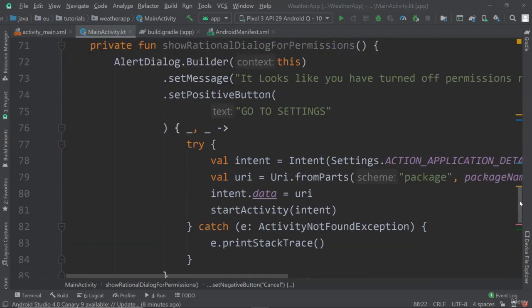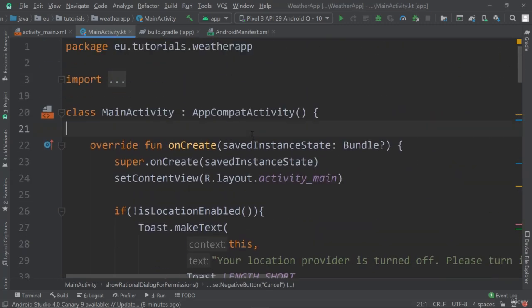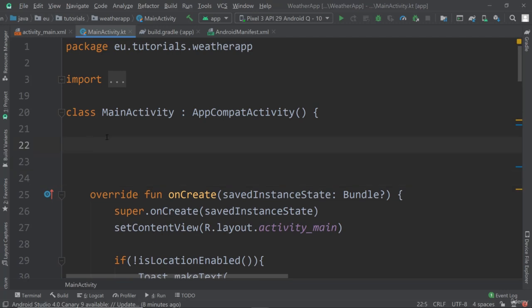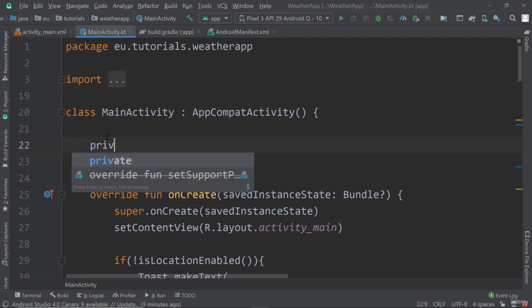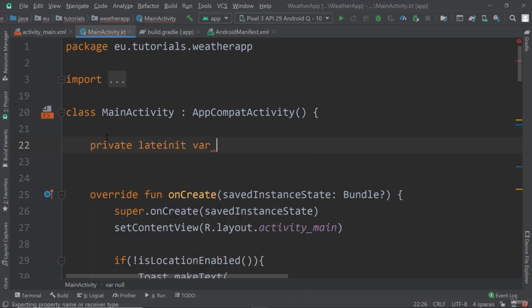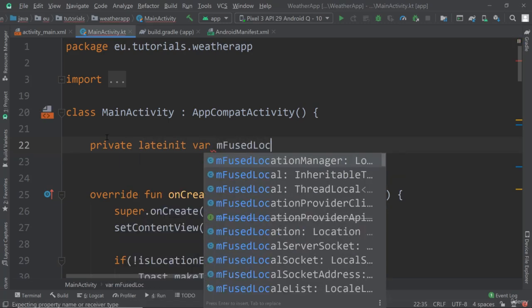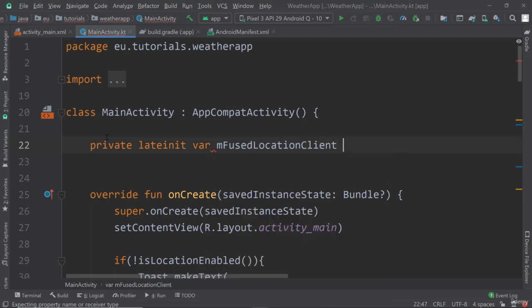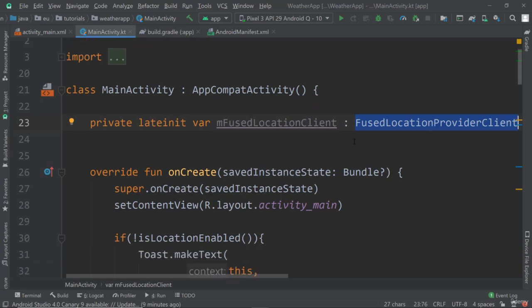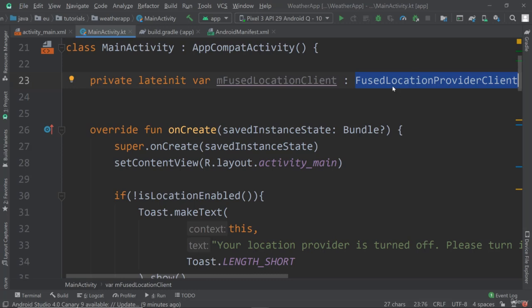All right, now the next thing that we need to do is get the location. Therefore, I'm going to create an object of FusedLocationProviderClient. So private lateinit var mFusedLocationClient. This is going to be the name of the variable, and it will be of type FusedLocationProviderClient. This one will be required in order to get the latitude and longitude of the user, so that we can use it for our API call to get the weather for that location.